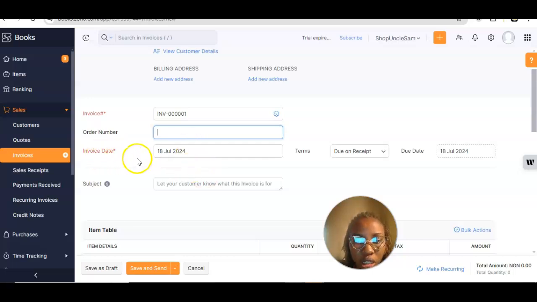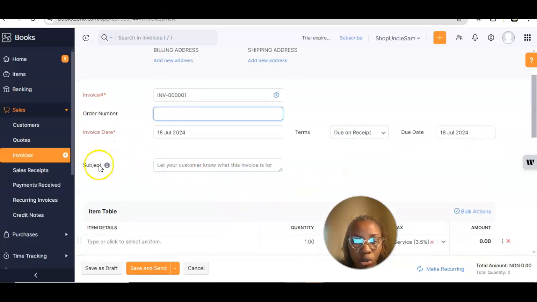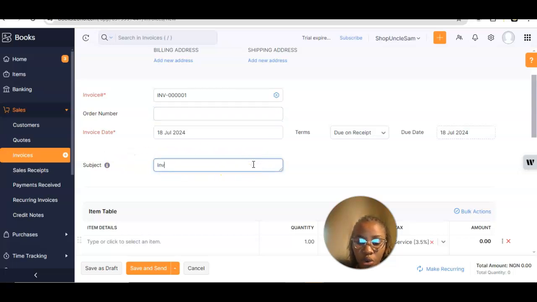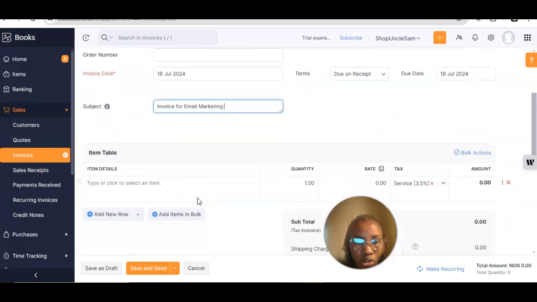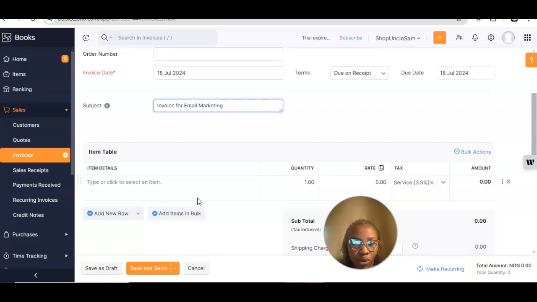Now, the invoice date is due today. Remember that we chose due on receipt, so it is due today, this date. Now, do you want to add a subject? Let your customer know what this invoice is about. Say invoice for email marketing. Okay, so that's good. Just give it a subject so they know what it is for.